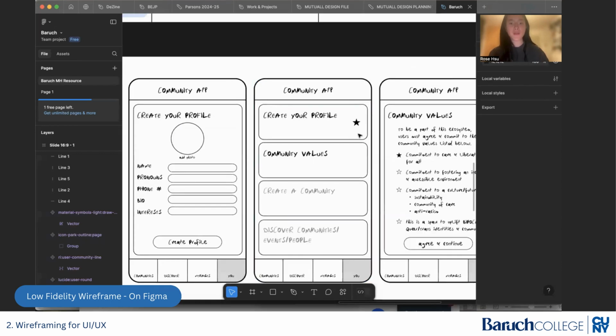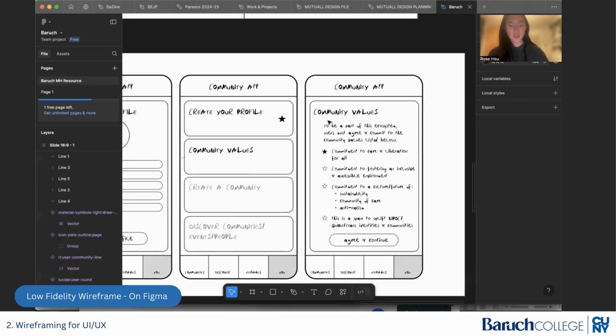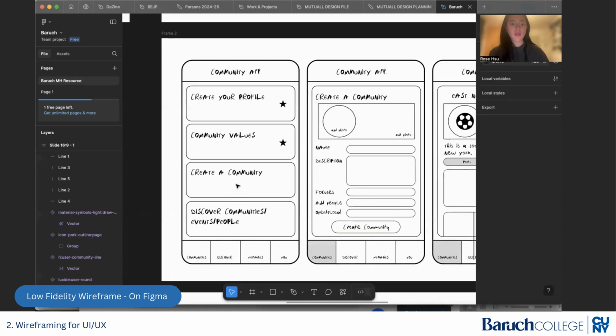And after you create your profile, you'll enter this community values section where you kind of agree to these different community values, and then you agree and continue. And then you can either create a community, or if you're not trying to create a community and just want to discover, you can press this one. But I think I have also included this bottom navigation bar. I think that will become available to the user once they complete the first two steps.